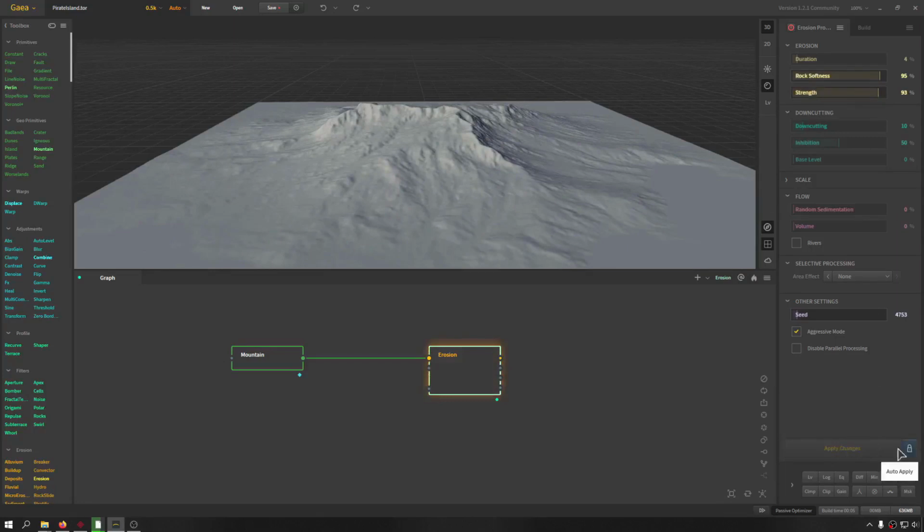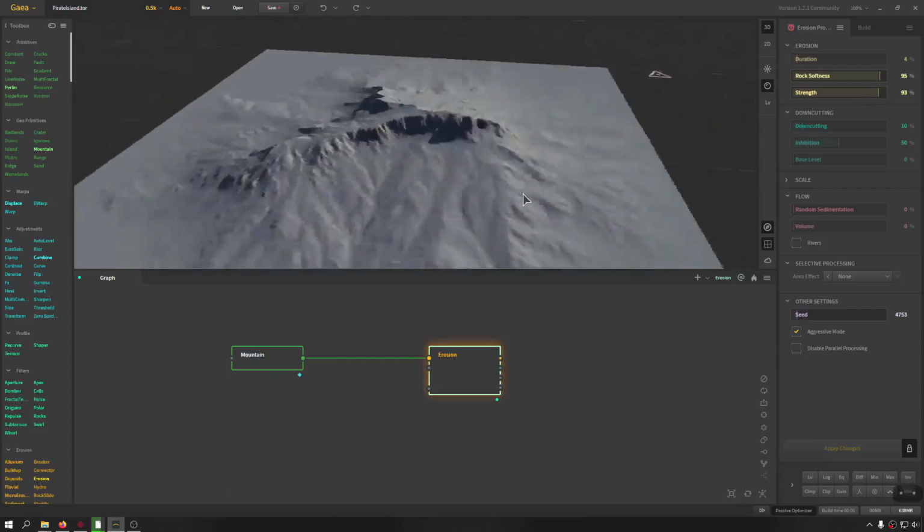And if you want to do the changes on the fly, because the erosion node is a heavy one and it expects you to apply the changes every time you change something because it's heavy relative to other nodes. So we need to hit this lock button so that every time we change something we see it in real time, but it's going to be a bit performance heavy.